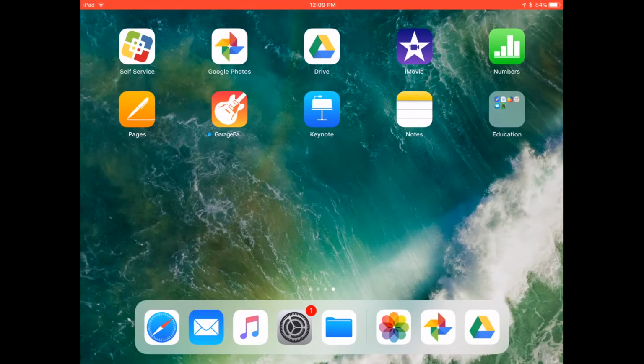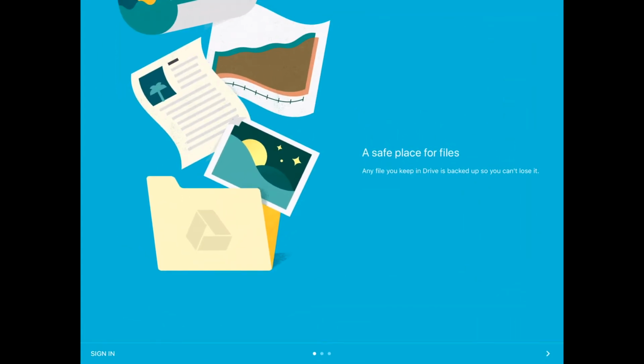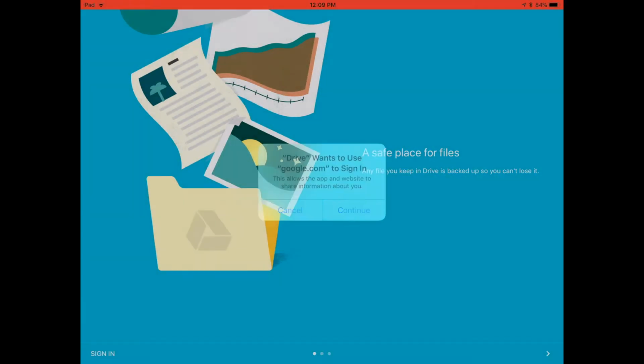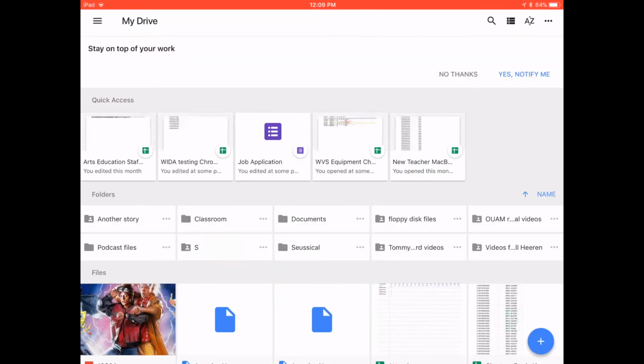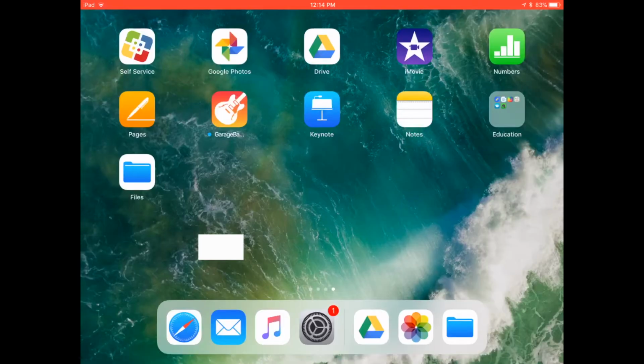After you've finished with Google Photos, open the Google Drive app and tap Sign in in the lower left corner. Sign in using your school account and then close out of the Google Drive app by hitting the Home button. Next, go to the Files app. It looks like a blue file folder.